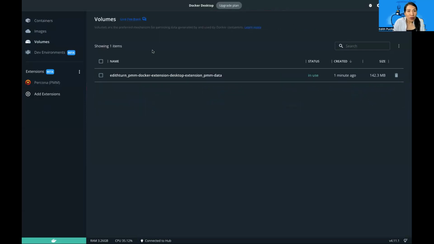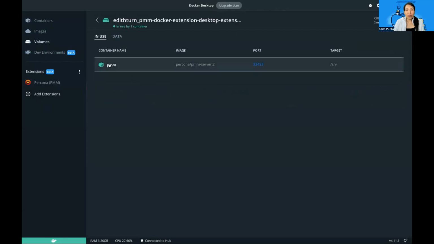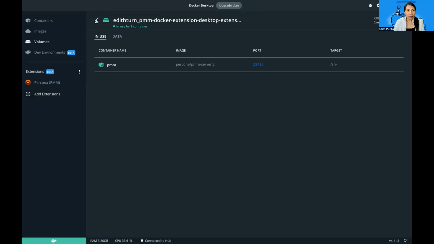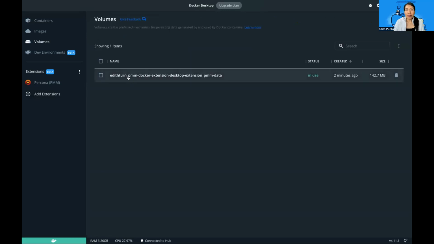So if we go to volumes, we are going to see also the volumes that we defined in Docker Desktop. If we want to get more information, we can click here and see the logs of our volumes. It's where all the information about the databases is going to be saved.